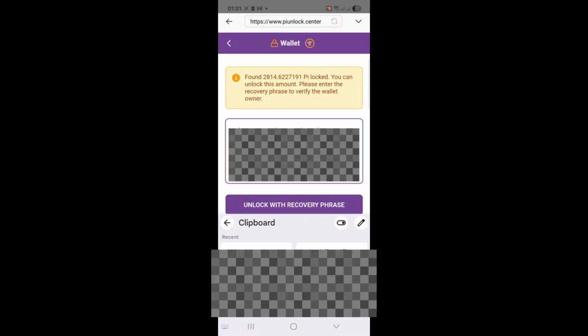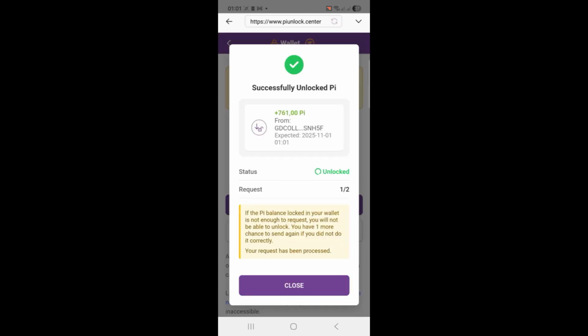Step 5. Authorize the transaction. You'll now be prompted to authorize the transaction. Once it's complete, you can click Close. And that's it, your request is complete.